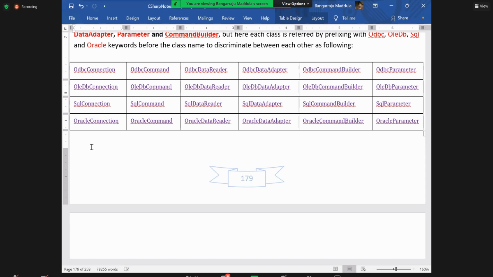CRUD operations. Create, read, update, delete. Create means insert, read means select, update is update only, delete is delete only. So that's what we call CRUD operations. C means create. Create means insert. Second one is read. Read means select. Update is update only, delete is delete only.